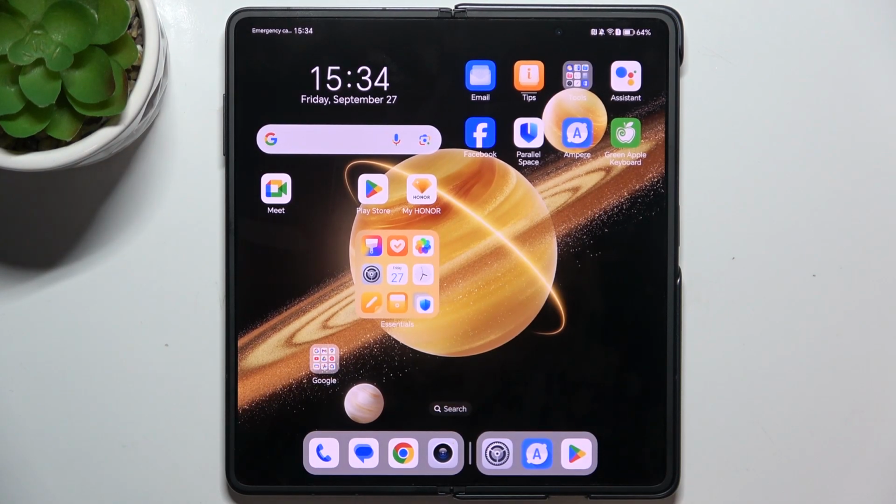Hello, in this video I'm gonna show you how to customize always on display on Honor Magic V3.